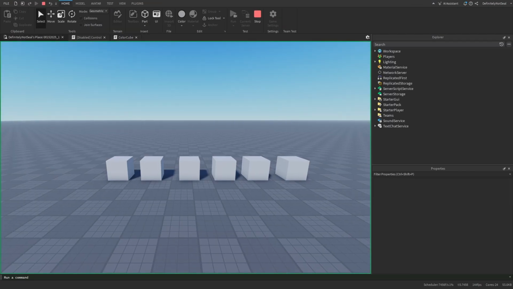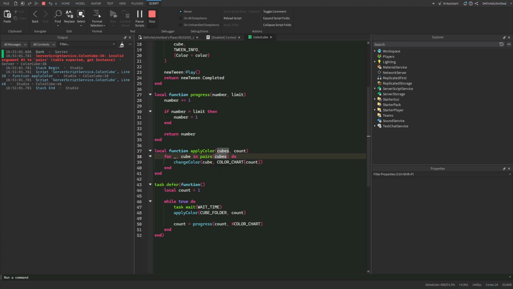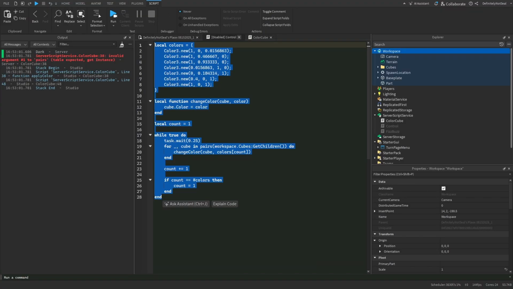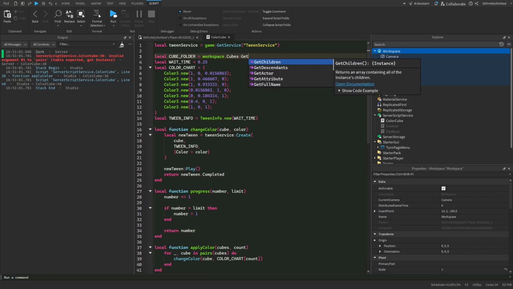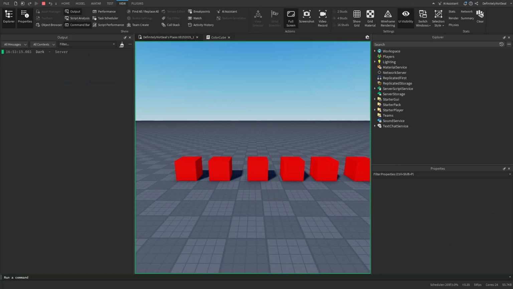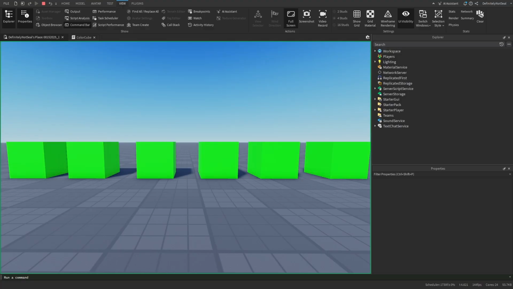Let's make sure I didn't make any mistakes. Already made one. Table expected, got instance. That was my problem. Cube folder, get children. There we are. And now we've got fully functioning RGB cubes.